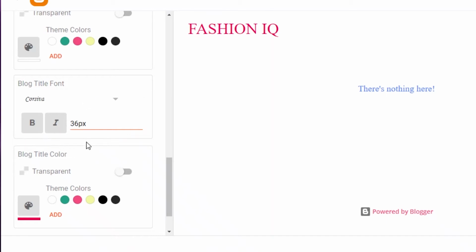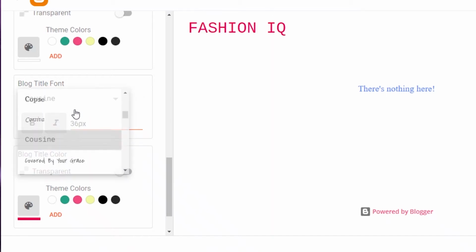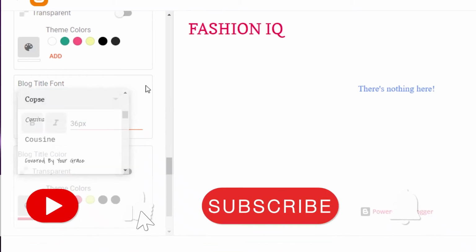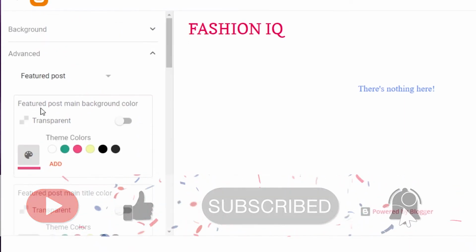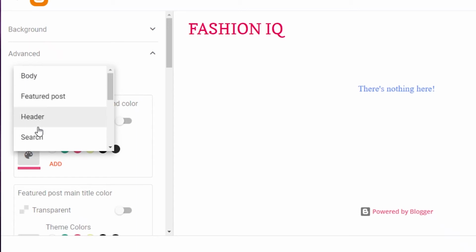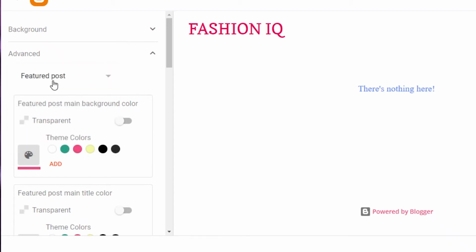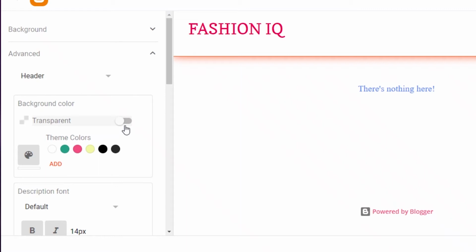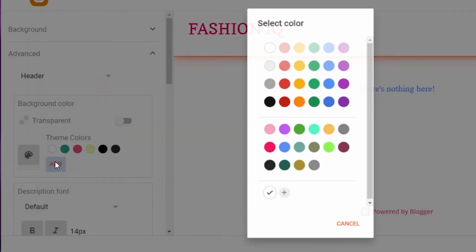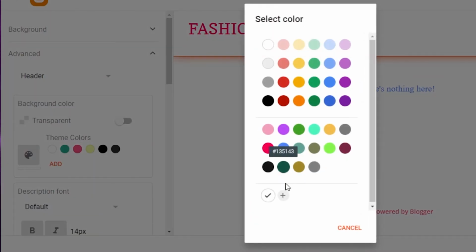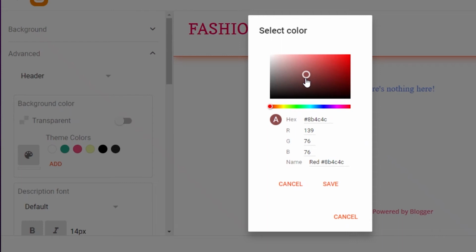And I think I like this icon. I can't decide on one today. Yeah, this looks good. And now we can have a theme color. Now you can change the headers, you can change the search bars, you can change the featured posts. So if you were to say this is the header, I can make it a specific color as well, like so. And I can open the color palette, add a custom color.